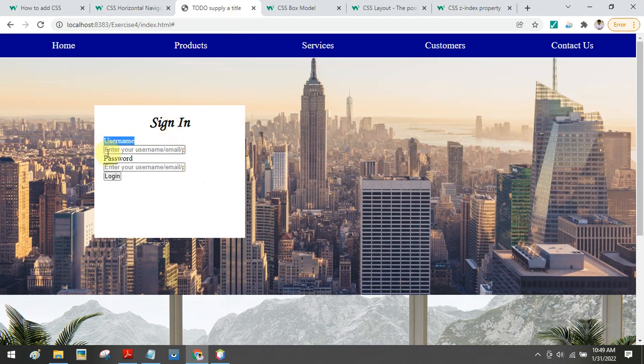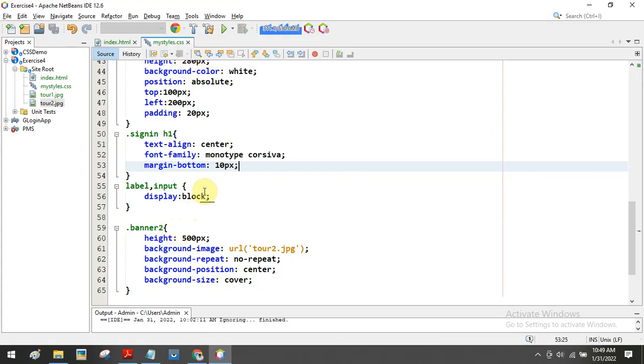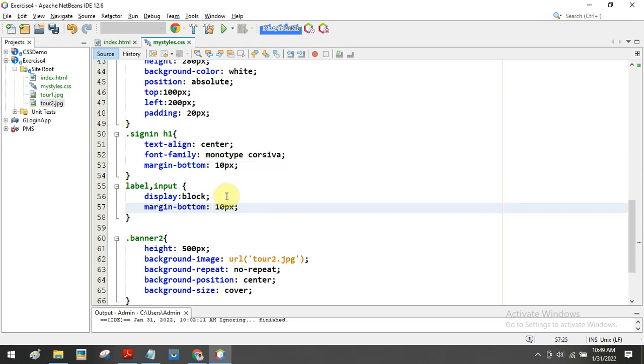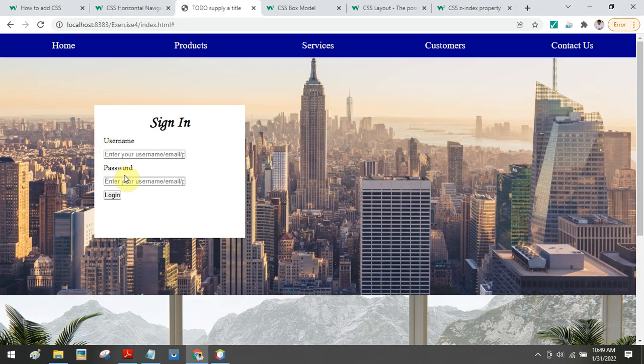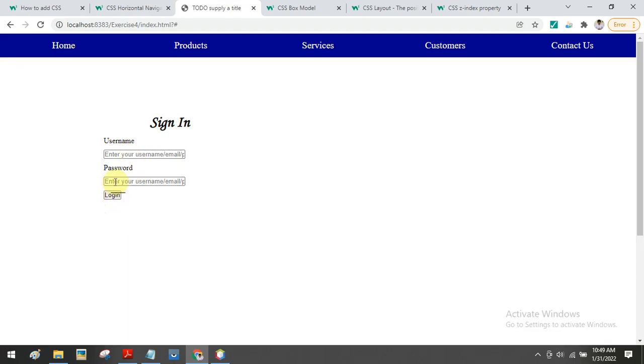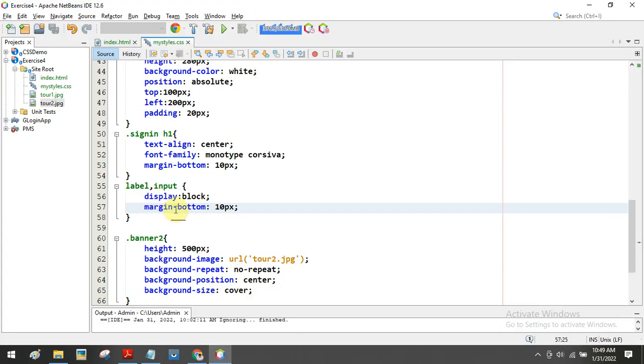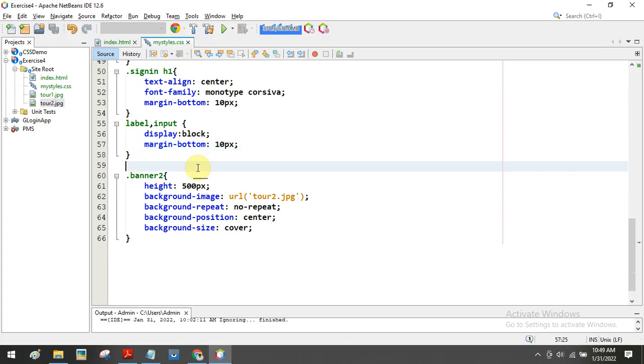Then I have to attach margin-bottom for every item. This margin-bottom we can apply to the label as well as the input. So now you'll get a space after username and after the text box. Now we can change the width of the input element as well as the width of the buttons. So how to change the width?